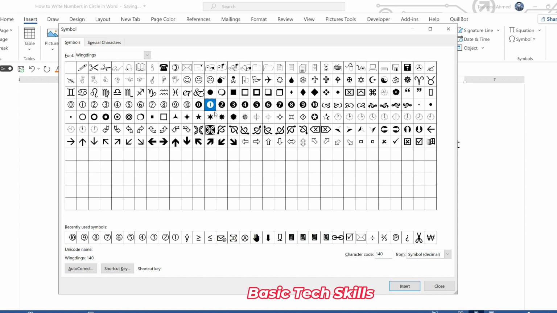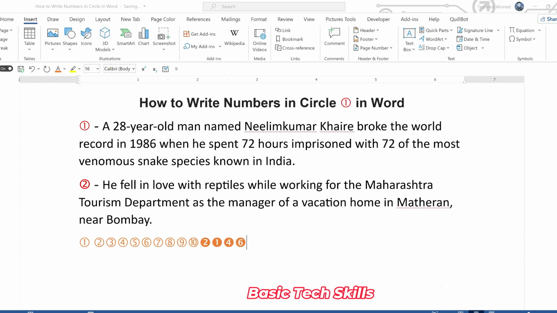If you want to insert border symbol, then click on that and you will see that all symbols are inserted and then close it. Here you can see that. So this is pretty simple and easy.